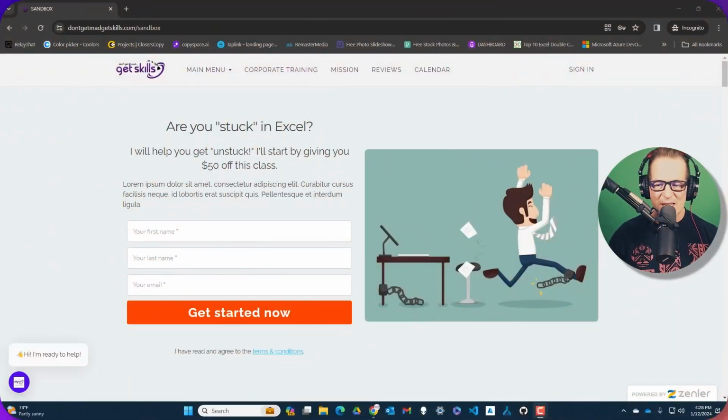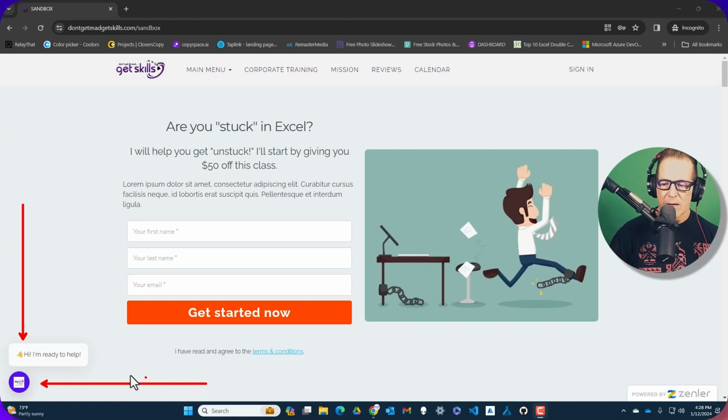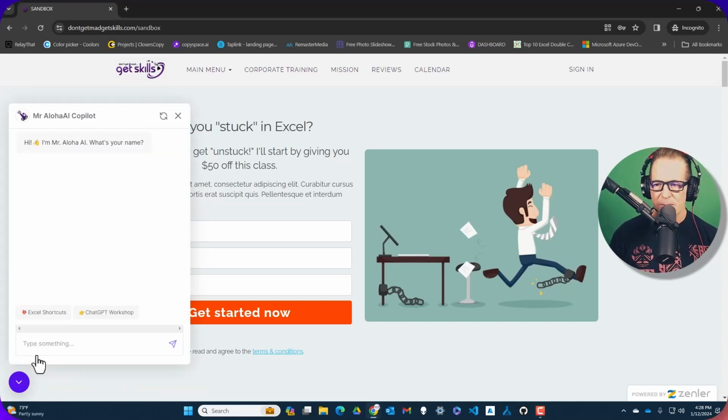Hello, my friends. Let me show you how I did the Pabbly integration via webhook with my Chat with Chatbot. So here we are in my landing page that I use just to test out things in. And as you can see, right down here is my chatbot. So I'm going to go ahead and click on it. And this is my Chat with chatbot.